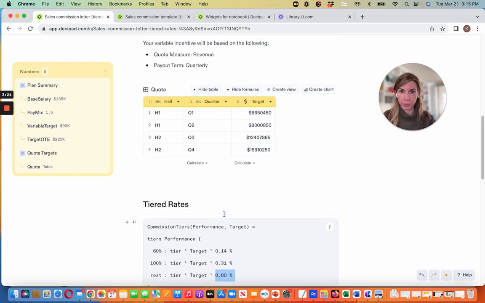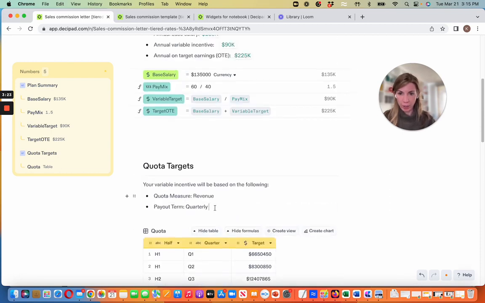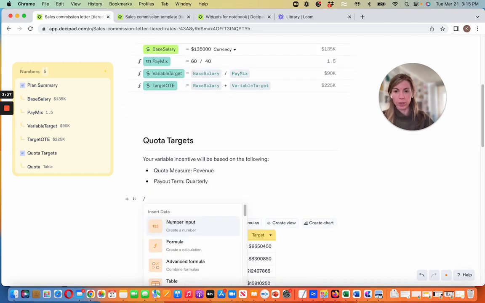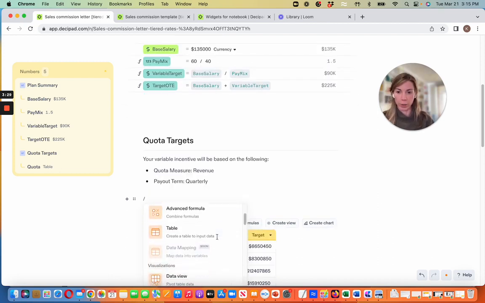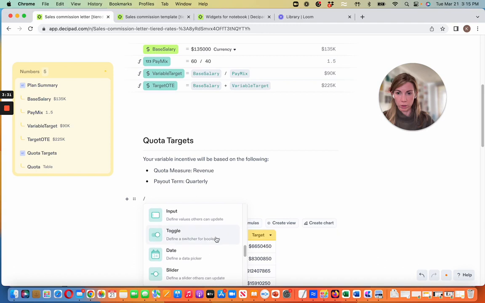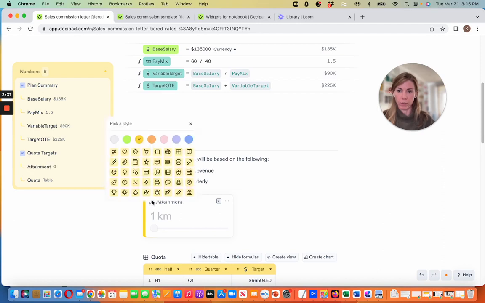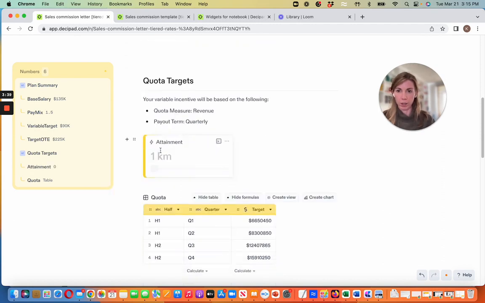So now I'm going to add one interactive element so that when sales receives this, they can easily interact with it. Let me go into my widgets and use a slider. Let's call this attainment. Maybe we change the icon. Okay, set the base and a max.